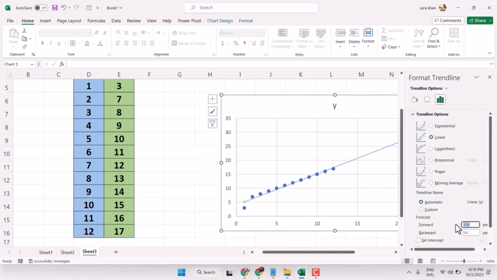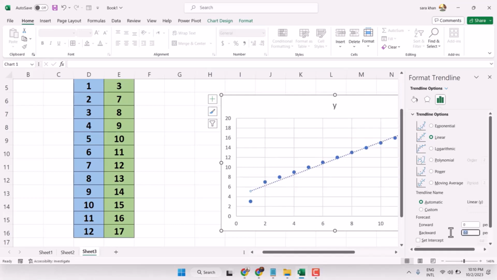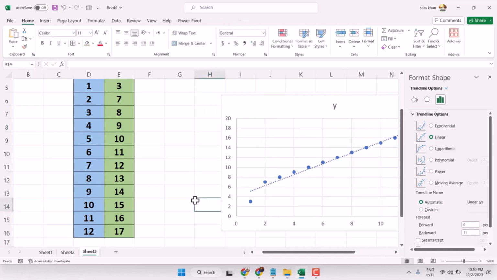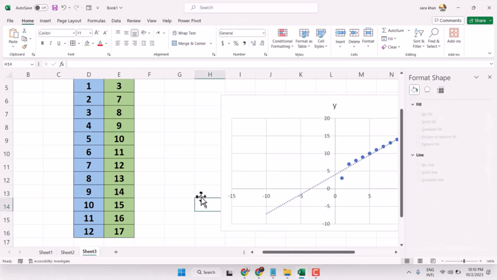Similarly, you can increase it backward like this.